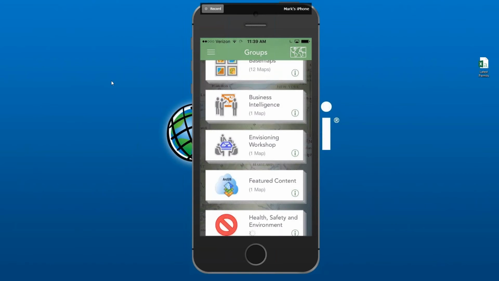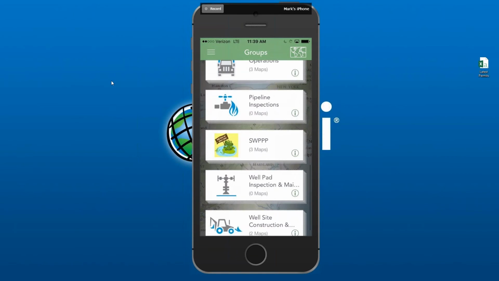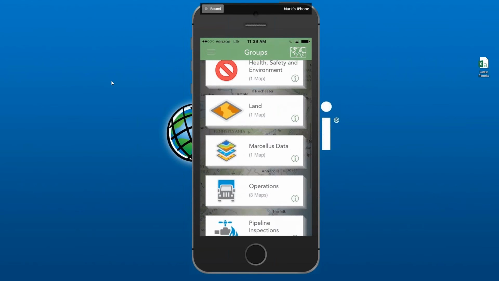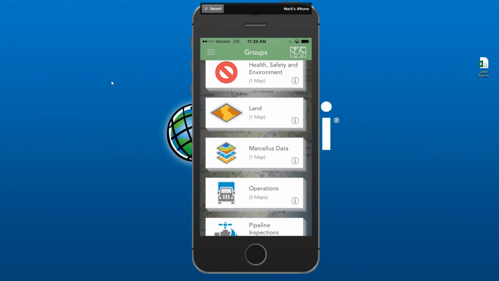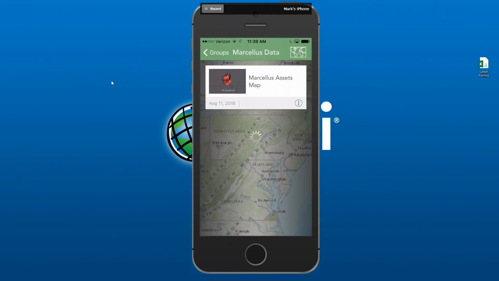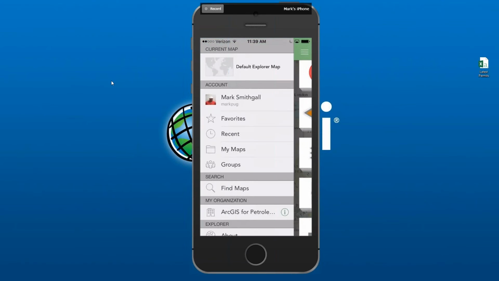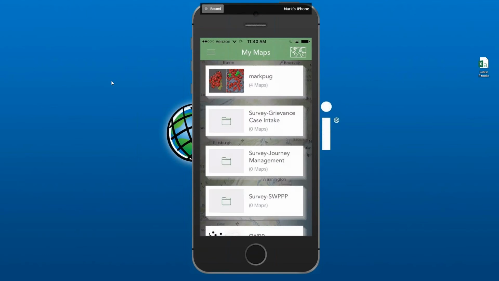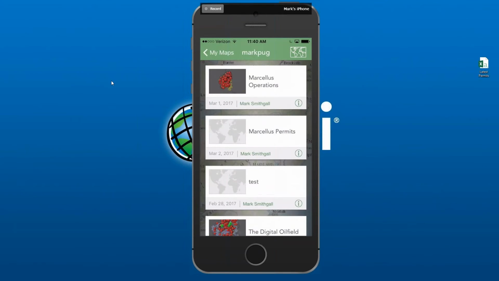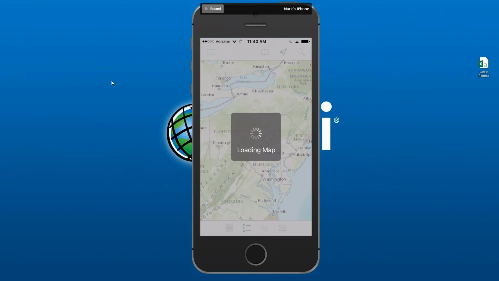So I have the same 12 or so groups that I had within Portal. Let's take a look at the Marcellus data. So this group, I can see we only have one web map in here ready to go. So I can go back to the default page here and find different favorites or other maps that I have created. So let's go ahead and add the Marcellus Permits web map within Explorer here. So this is the same web map we created a few minutes ago.